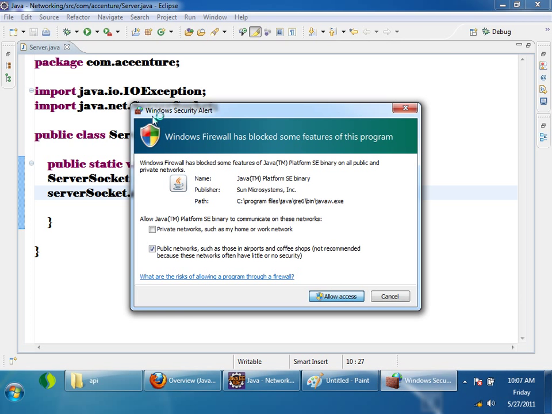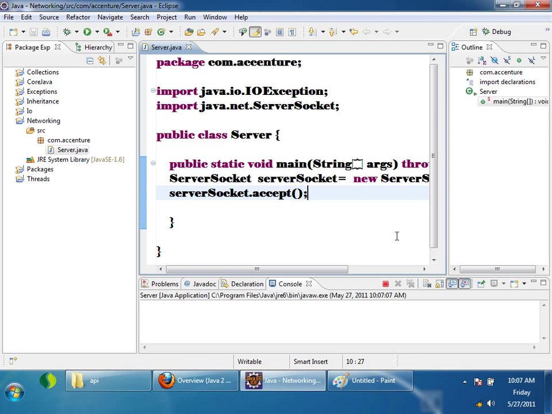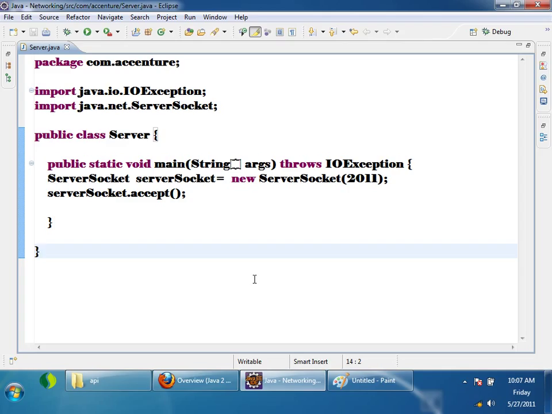See here, it will be in red. It didn't stop, it is still listening. The thread is blocked and it is waiting. I can kill it by clicking here. So once I run this program, the main thread will be blocked until what time? Until some other thread tries to connect to that port.